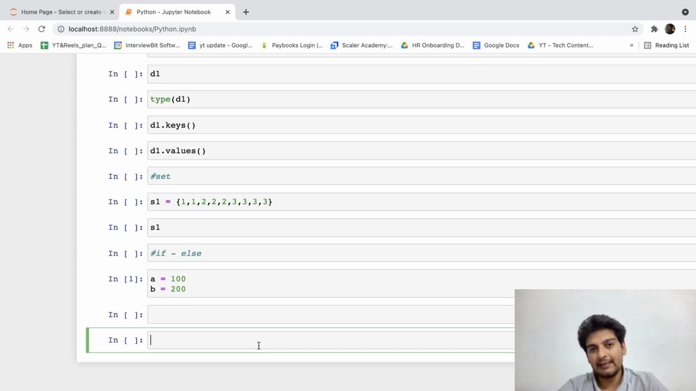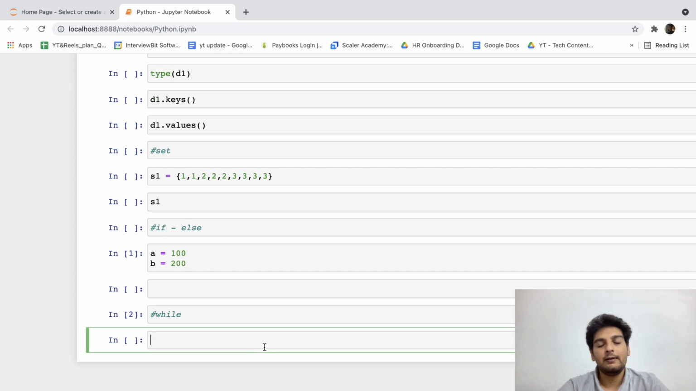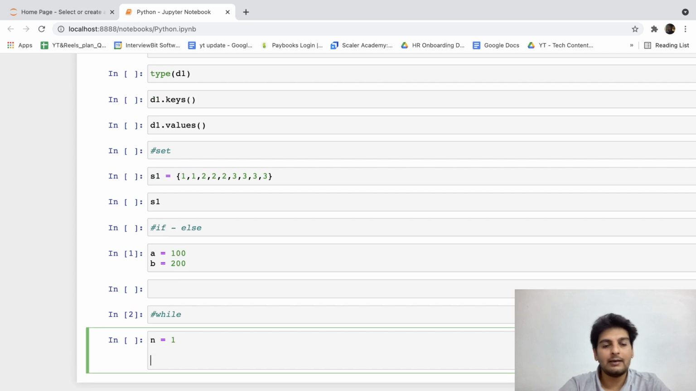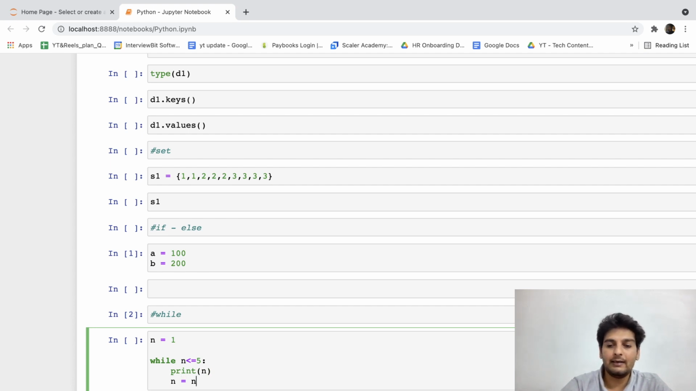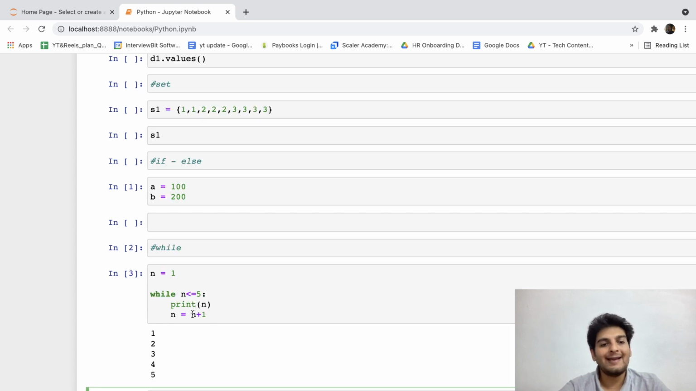Now we'll be working with looping statements, and in looping statements we've got while. So here I'll add this comment of while, and I'll have a variable called n and I'll store the value 1, and after this I'll write down while n is less than or equal to 5. I would want to print out n, but I would also need a condition over here. So I'll write down n is equal to n plus 1. Now when I execute this, you shall see that I get the result 1, 2, 3, 4 and 5.